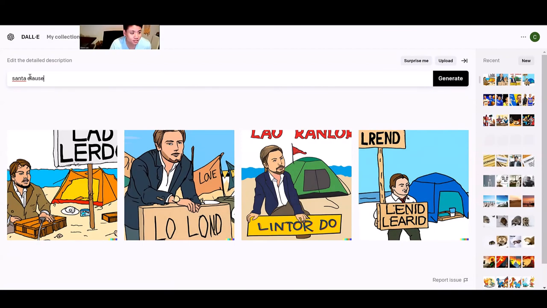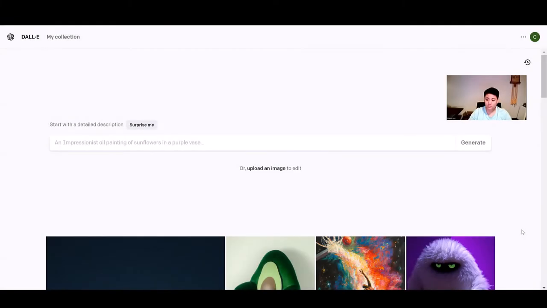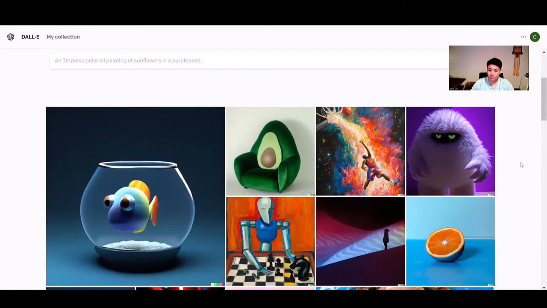Santa Claus punching the Easter bunny in the neck. Could this be putting people out of work, right? Putting designers out of work, right? The scary conversation of AI taking over inevitably comes up when something as powerful as this tool is open to the public.